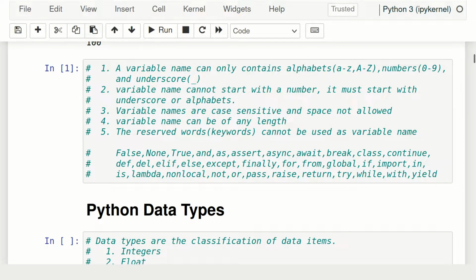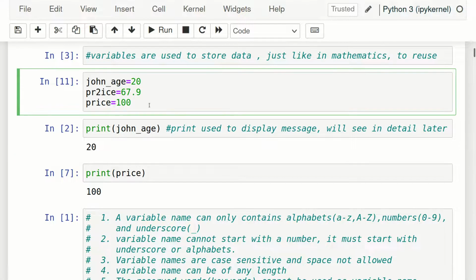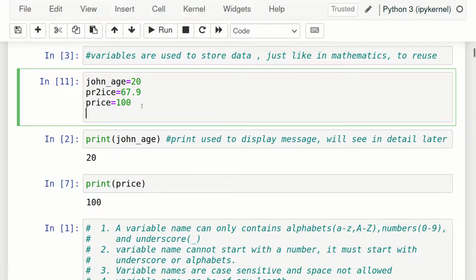Now see, variable names are case sensitive and space is not allowed. Case sensitive basically means capital letter and small letter will both be considered as different things. So suppose I declared a variable price equals 100, and again I declared another variable, but in this case I will keep p in caps and equals 200. This is also price, this is also price, but this first letter is small, and here the first letter is in caps. So both will be considered different variables.